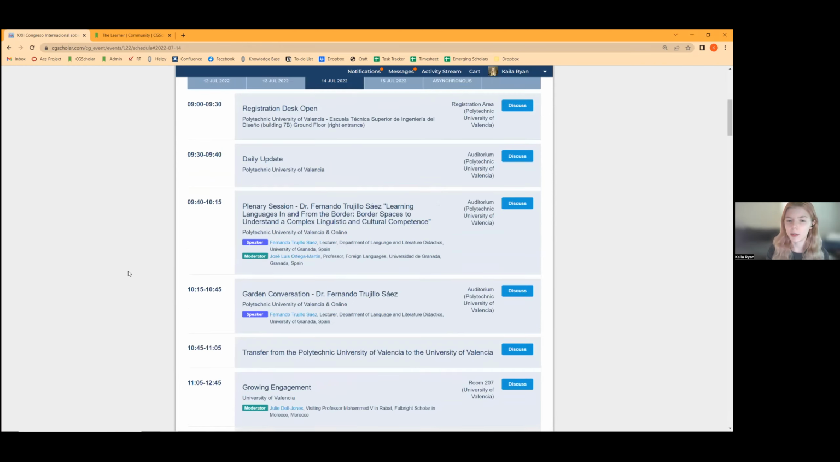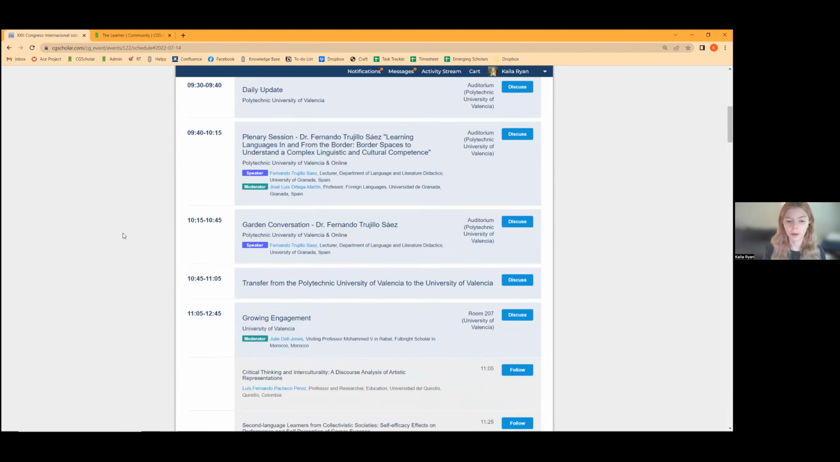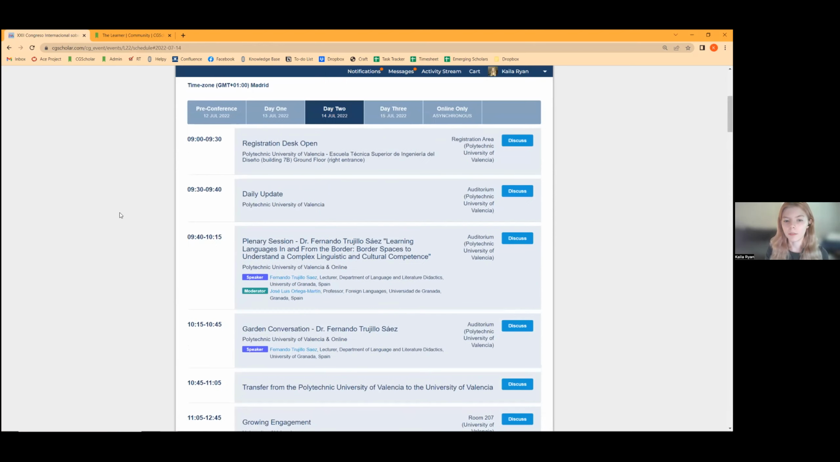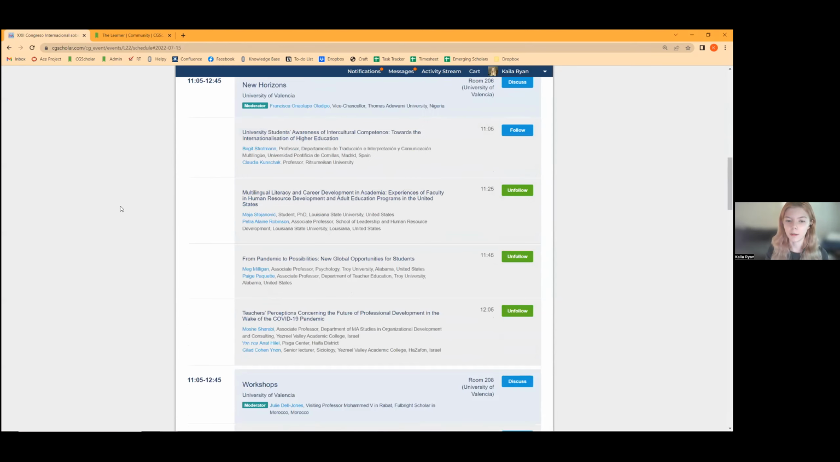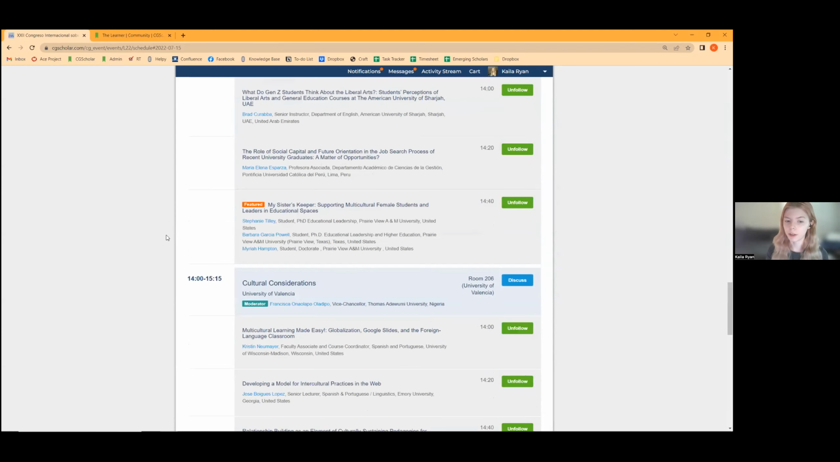Day 2 is very similar. There are also plenary sessions that will be held both in person and online and recorded. Day 3 also has in-person and online plenary sessions. There is also a plenary session later in the day.